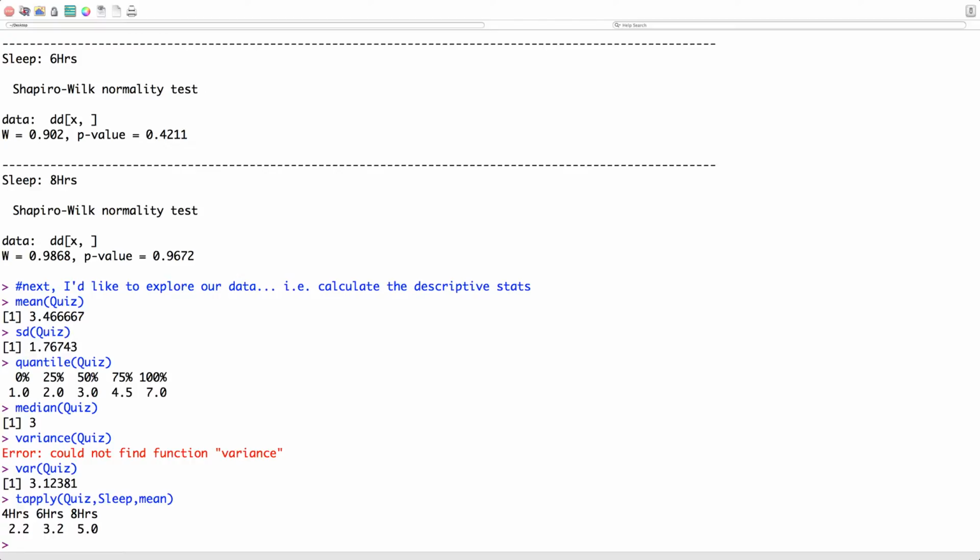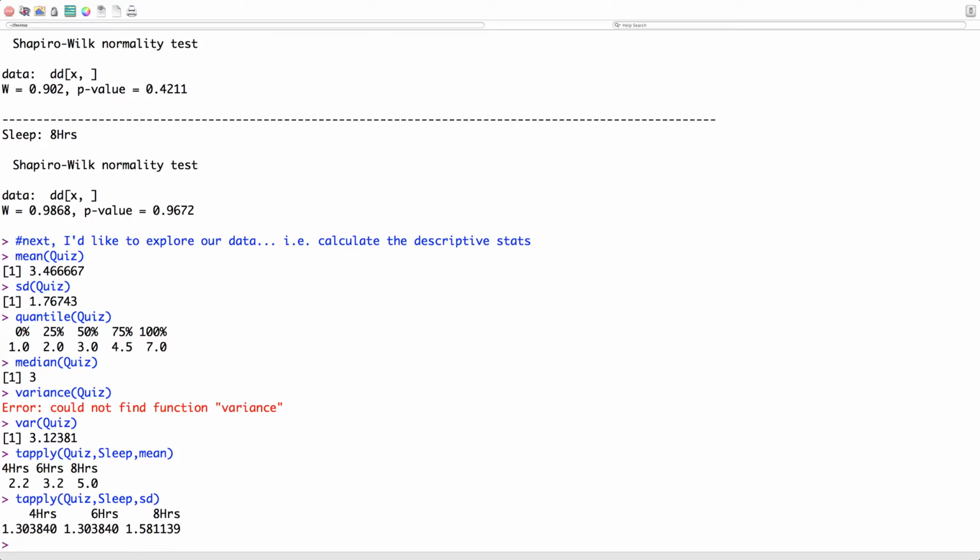So you can see now the mean for quiz has been presented over the 3 levels of sleep. Same thing if I wanted to look at the standard deviation. Guys, this applies for all descriptive statistic measures.